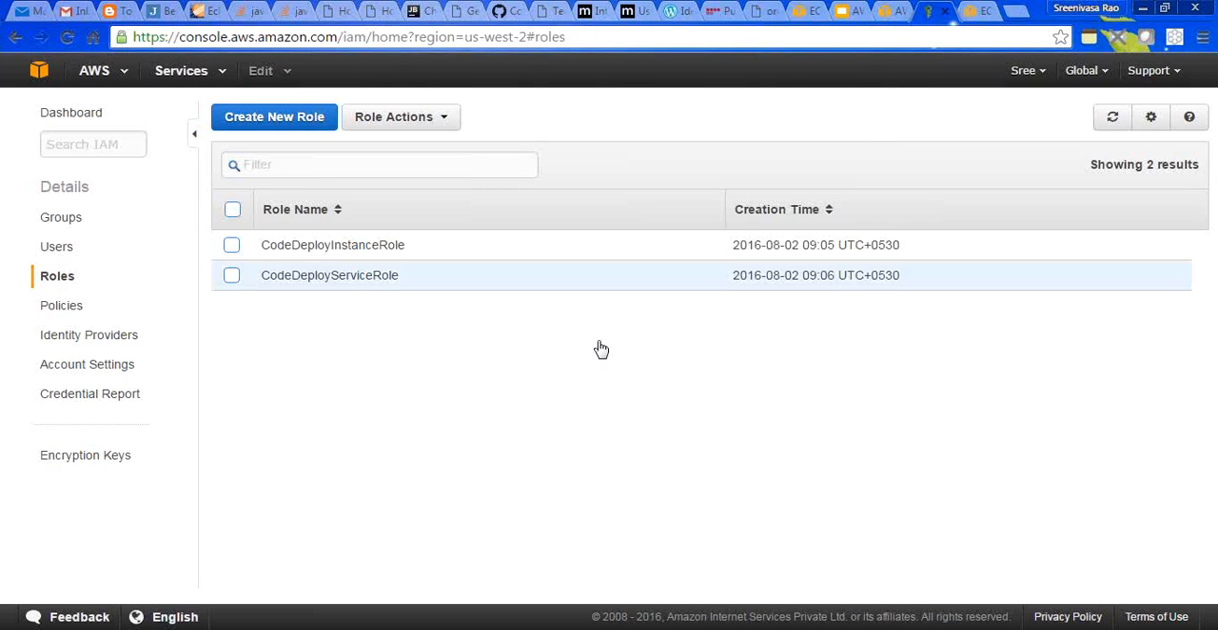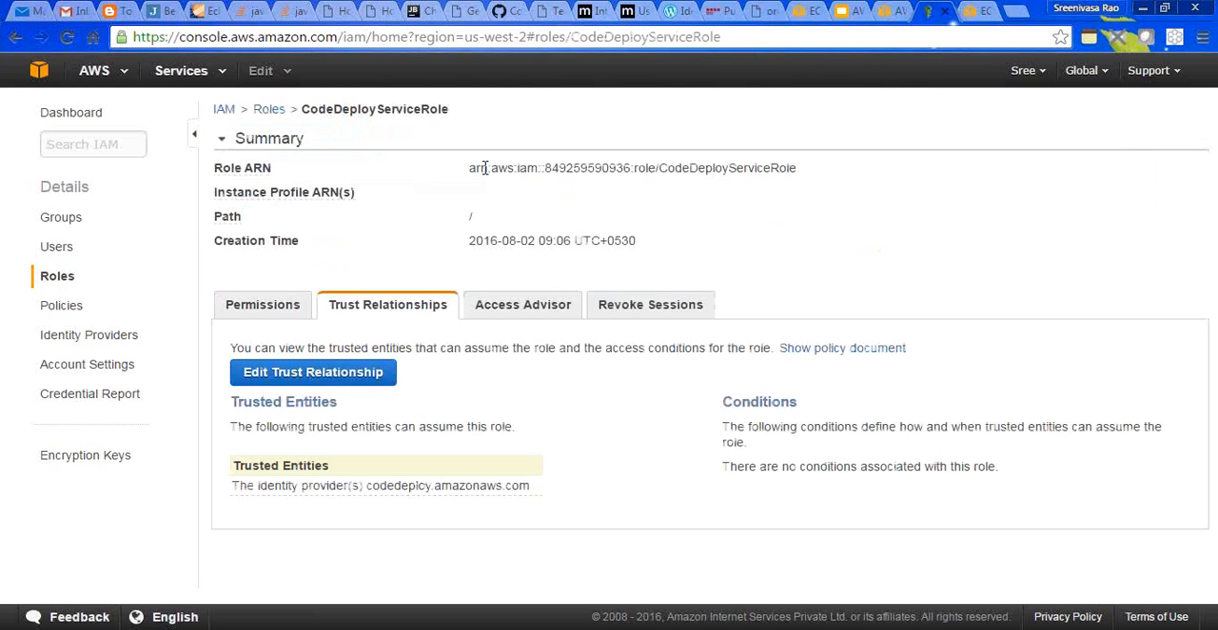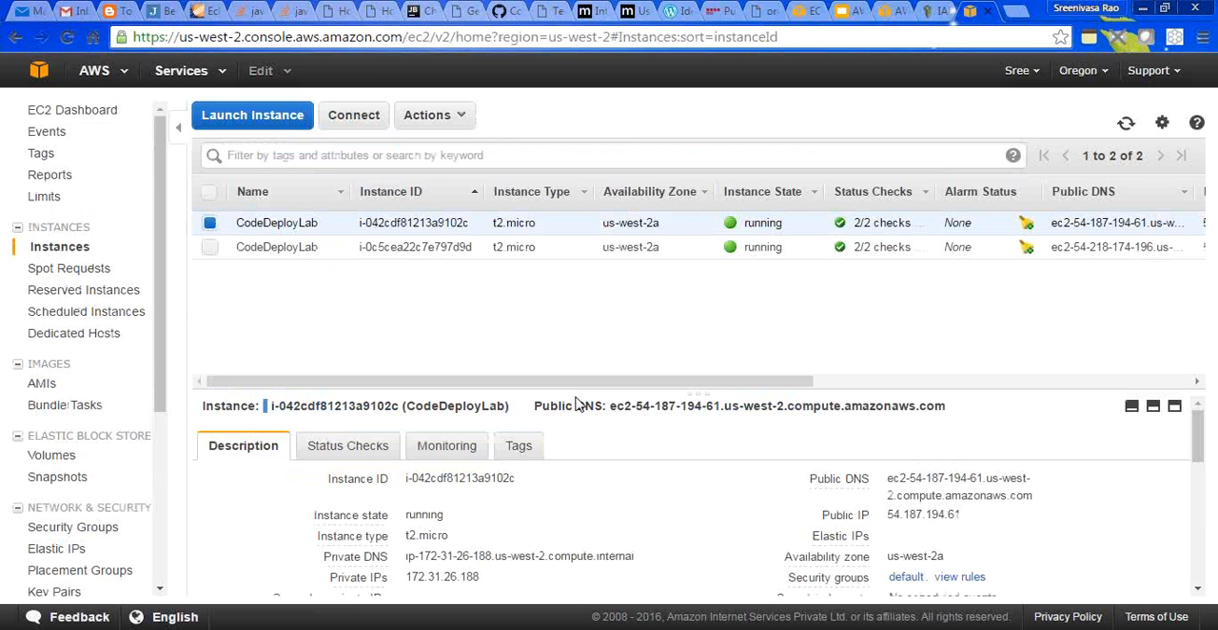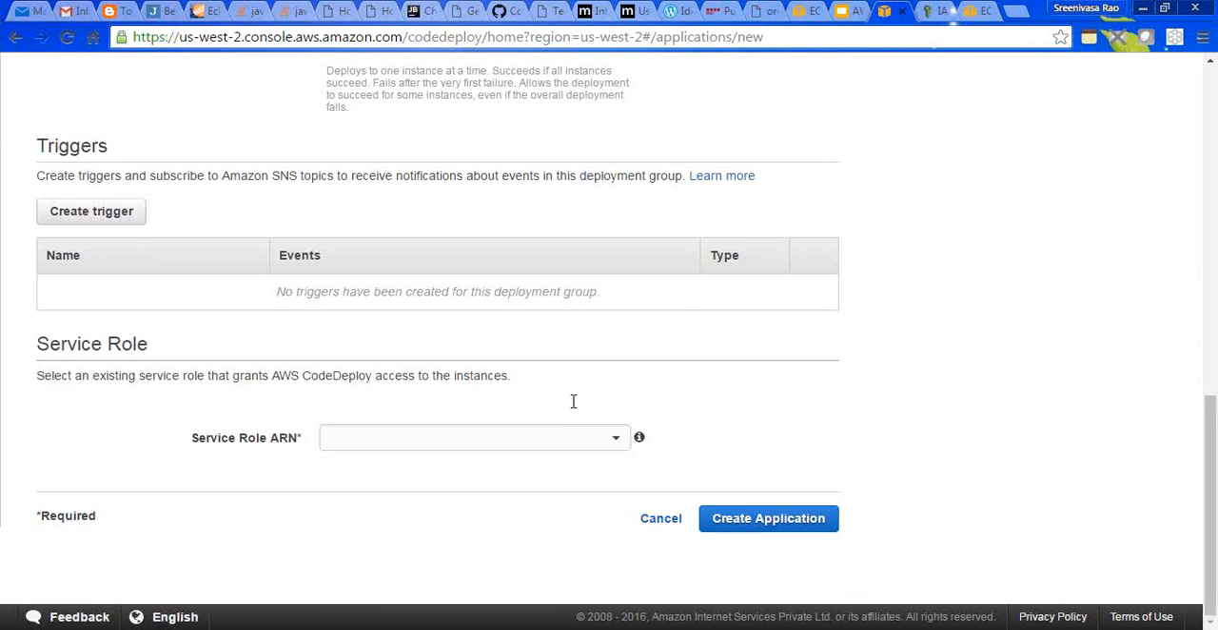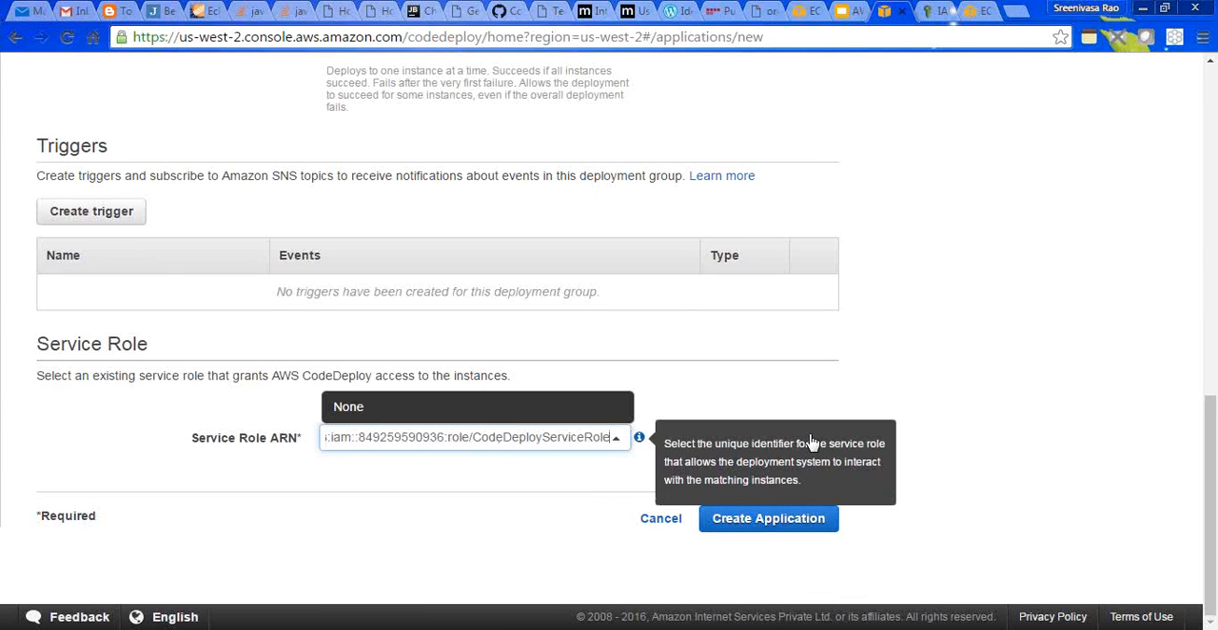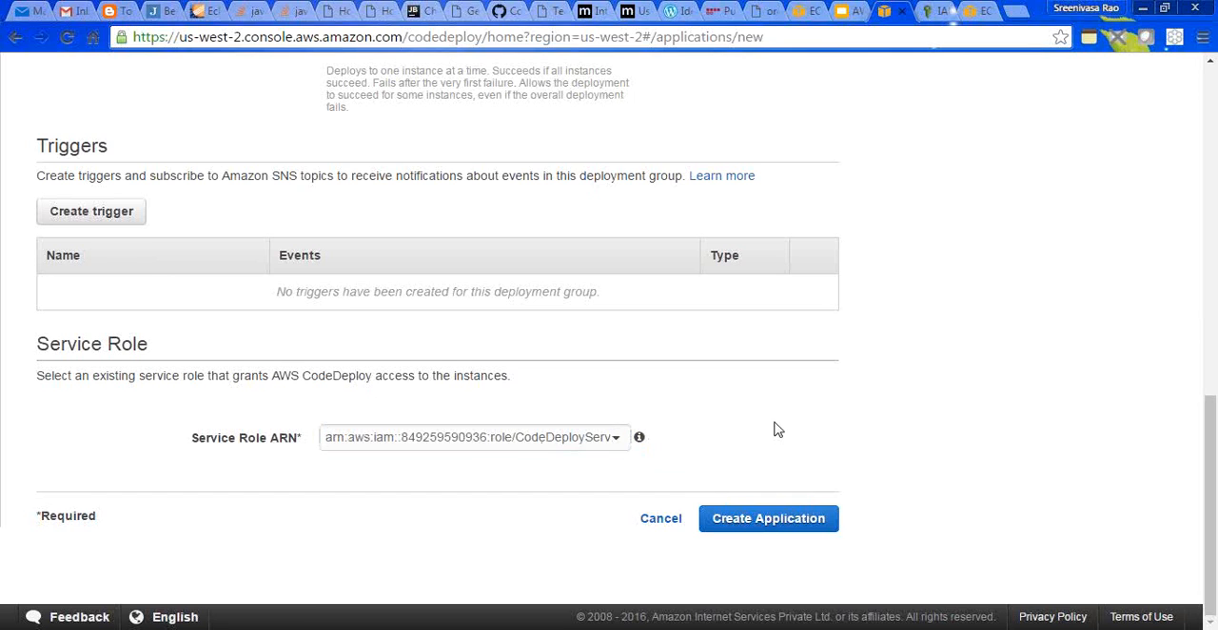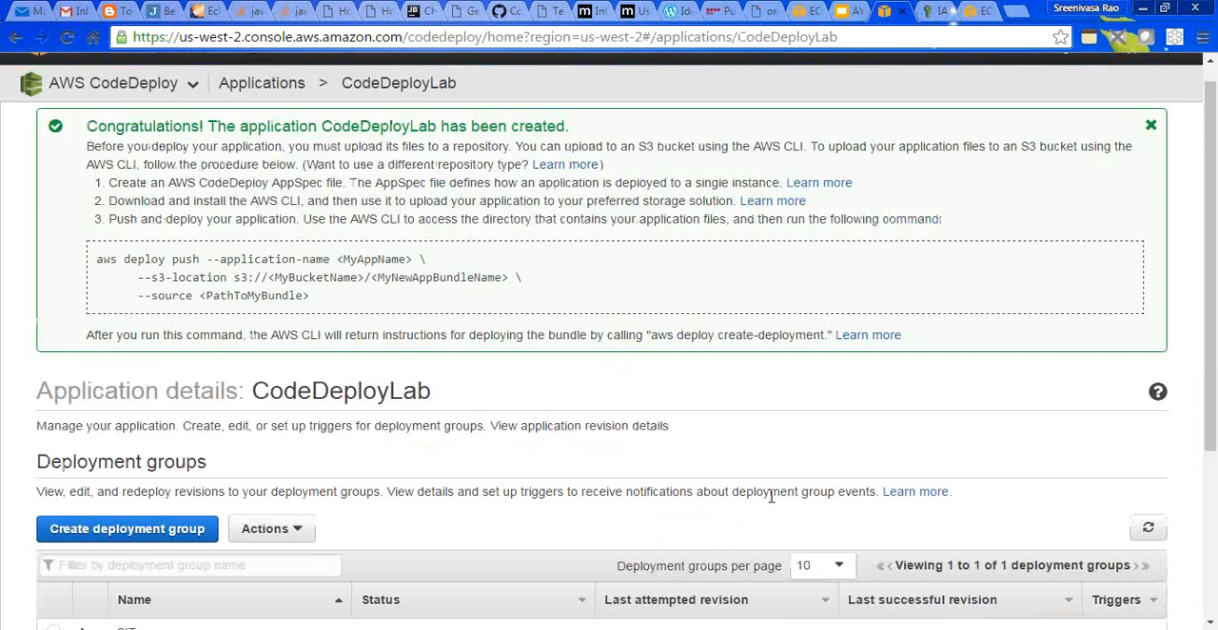Let me go to here. Click on here. This is the service role ARN. We have to copy this service role ARN, and it will automatically populate. Okay, and then create application. So congratulations, the application CodeDeploy Lab has been created.